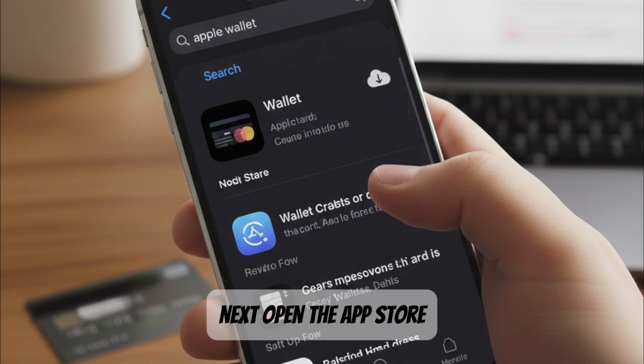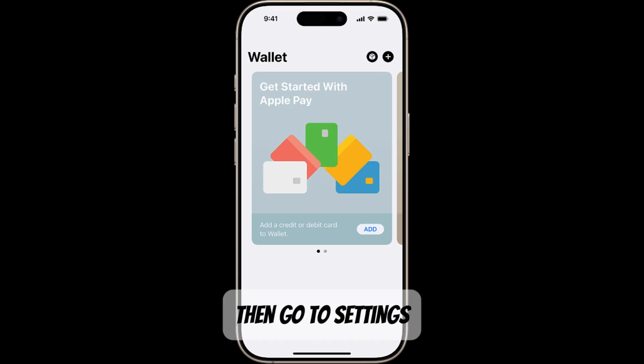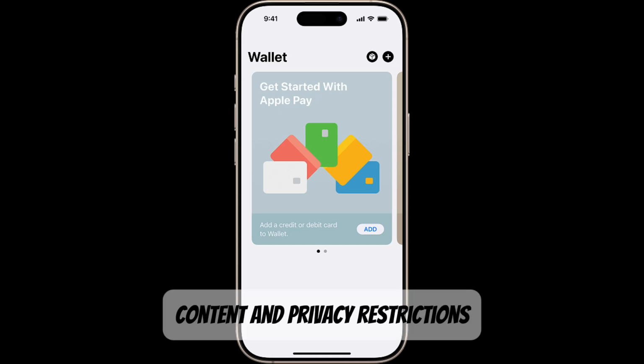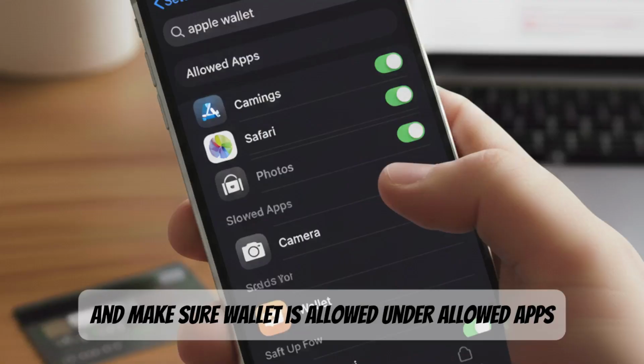Next, open the App Store and search for Wallet to see if it can be re-downloaded. Then go to Settings, Screen Time, Content and Privacy Restrictions, and make sure Wallet is allowed under Allowed Apps.